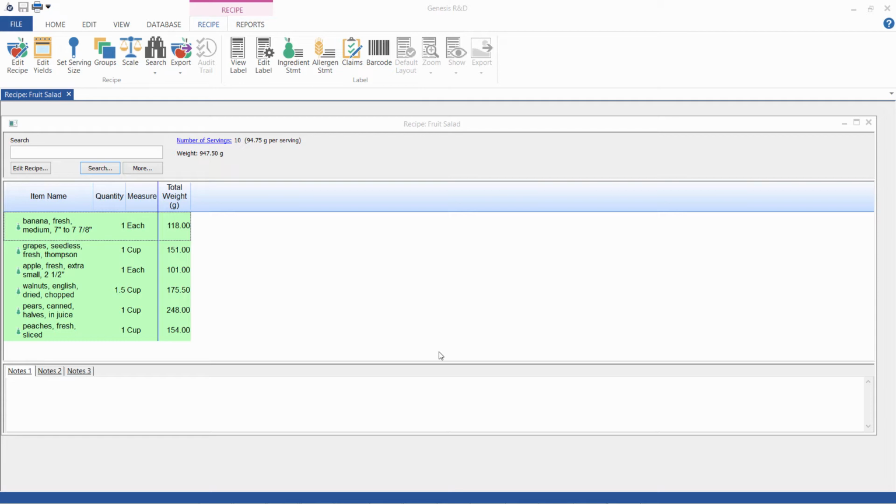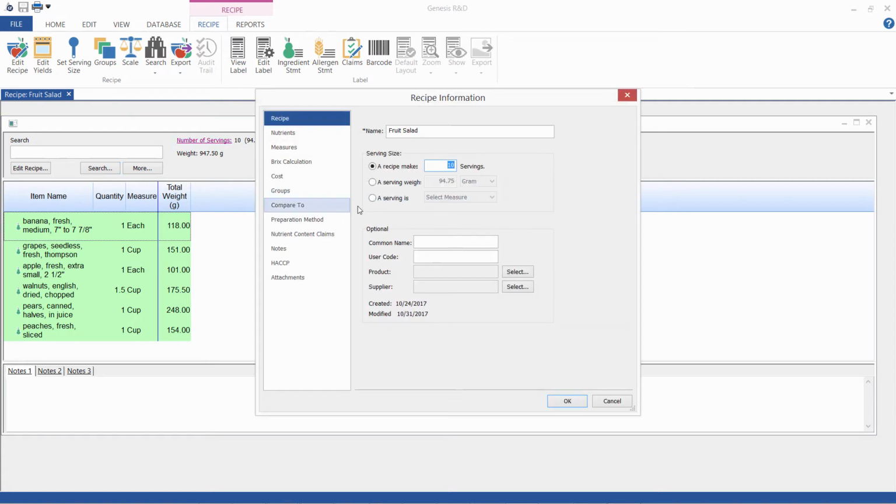In the first example, we're going to make the serving size 100 grams. This will tell the program that you want your analysis to reflect 100 gram servings, regardless of the number of servings. Click here, click the Serving Weight radio button, type in 100 and click OK.